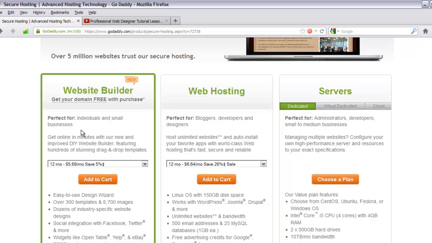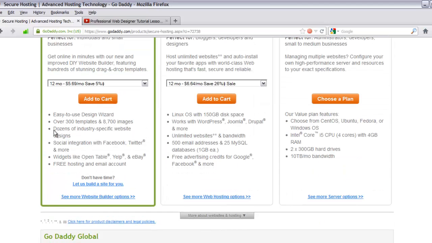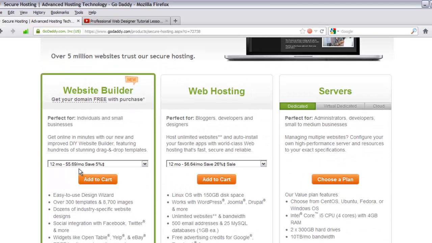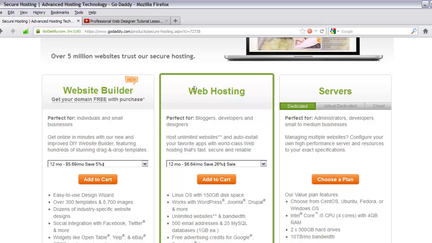But if you're not, if you're making websites for individuals or small businesses, the website builder may be an option for you. You don't need the website builder, you just need the web hosting. But you might go with this particular plan, and that plan is $5.69 a month. And it looks like you have to use their website builder, so I would go with the web hosting option, which is the middle center option.